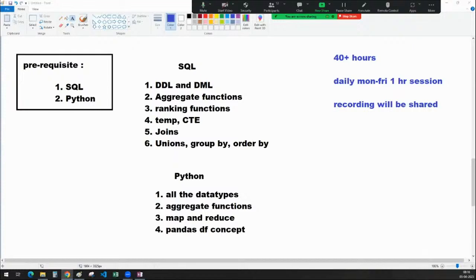Did you cover Compute Engine? Yes, Compute Engine. What is Compute Engine? What is Kubernetes Engine? What is App Engine? Basic concepts related to that we will be covering, guys, but not more than that, because it is a data engineering course.